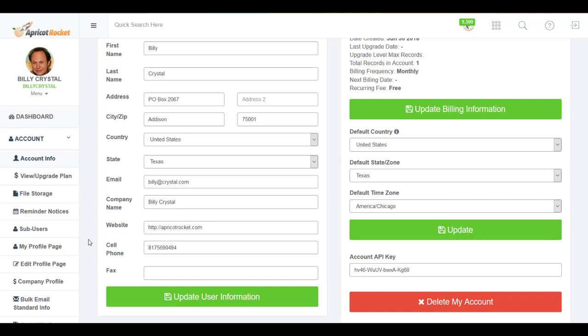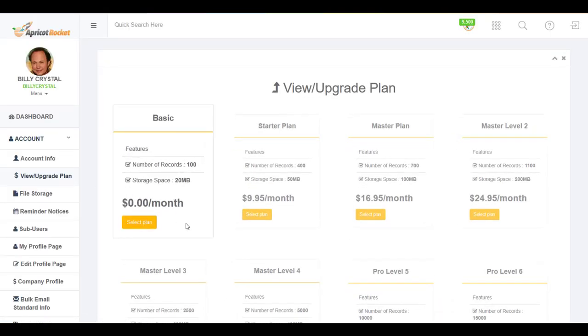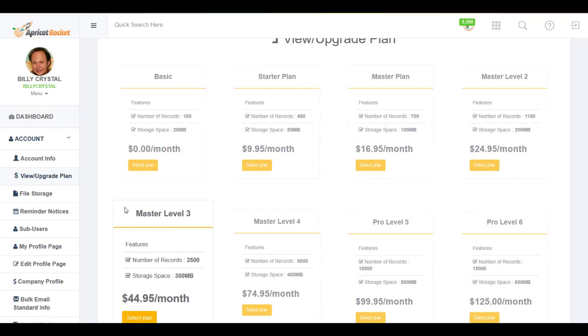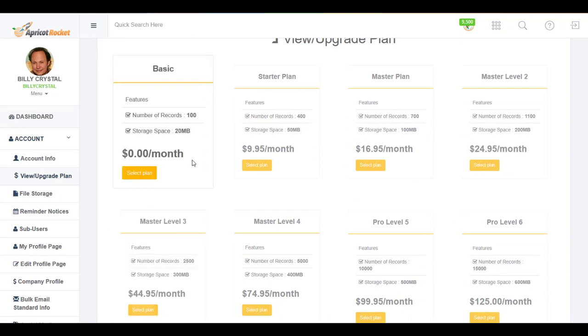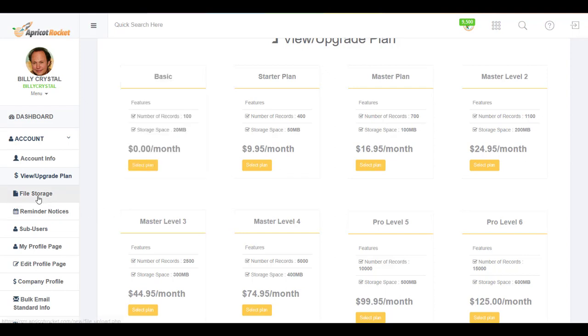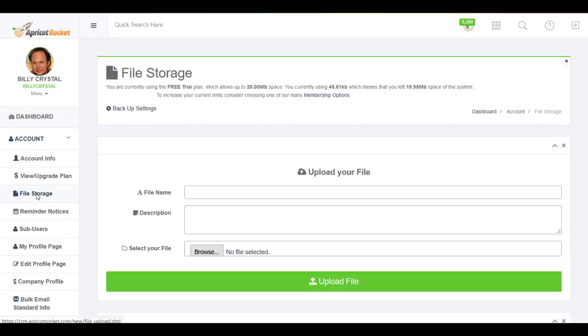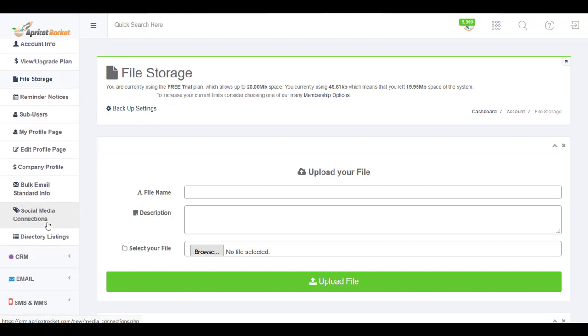All right, so next, if you'll click on View Upgrade Plan, this is where you can upgrade the size of your CRM database. Everybody starts off with a free account, which allows 100 records and 20 megabytes of storage. If you need more records, more storage, just simply select the upgrade plan that you want to go to. You can store information in the system in the file storage area that we'll come back to later. You have reminder notices, sub-users, a profile page, a company profile.